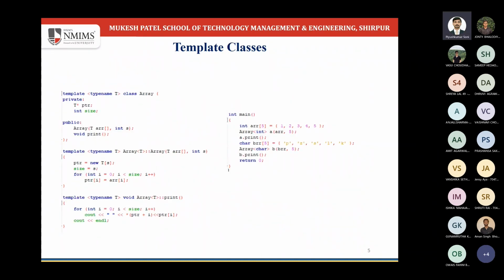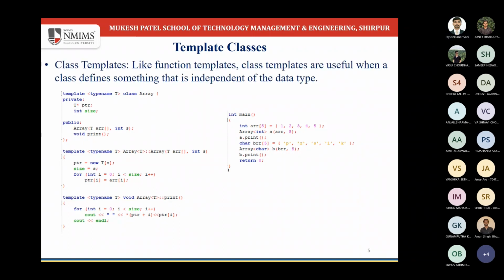Template classes are similar to template functions. If we want to use some common functionalities for different data types, then we can define a template class for the same. For example, this is just for demonstration purposes. There is no significant function defined here.